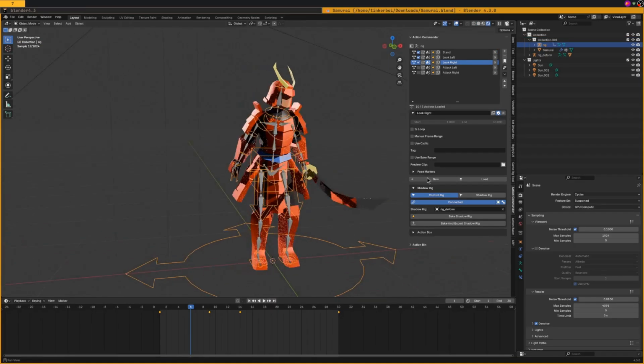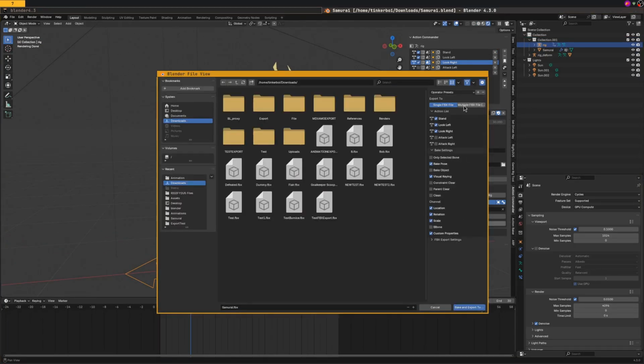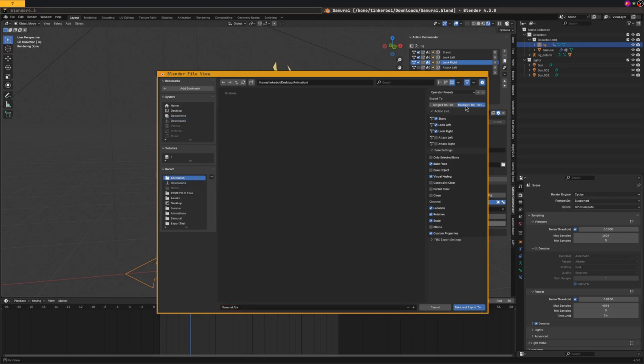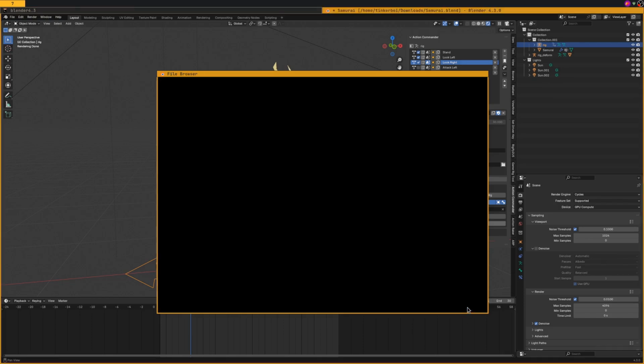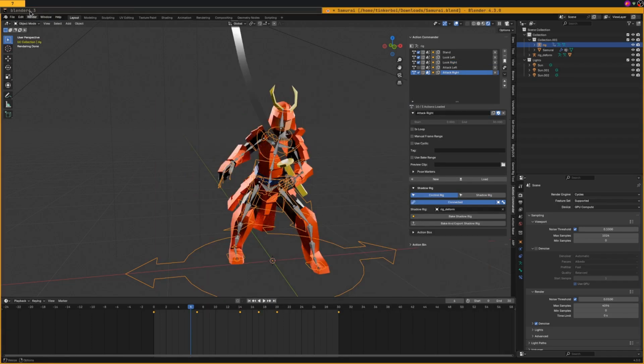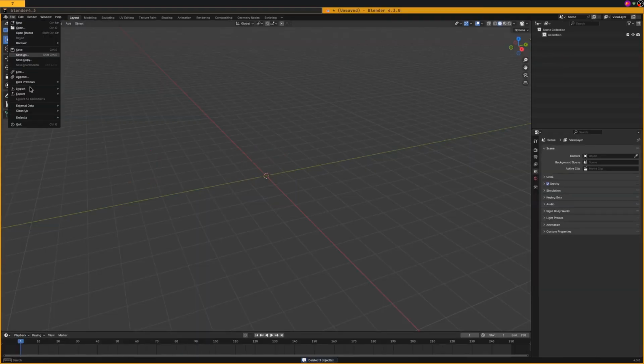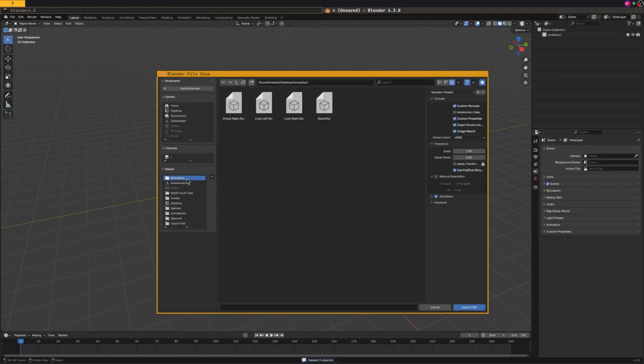Now back to this file. Let's explore the other option. I have multiple FBX files, and let's try that. I'm going to delete this. And this time, let's add attack right, and then let's export. Now let's go and open the file. And you can see that the animation has been exported as multiple FBX files.